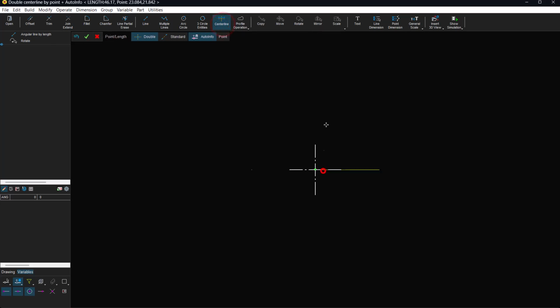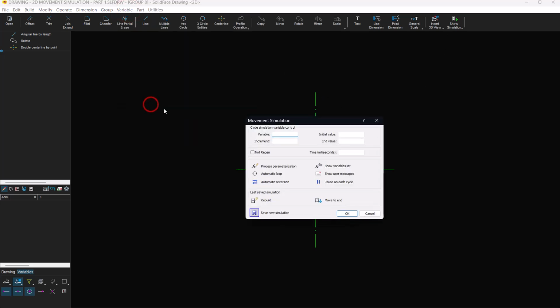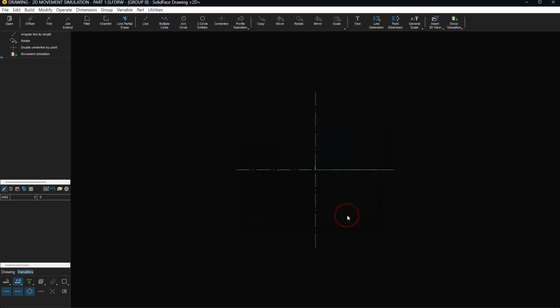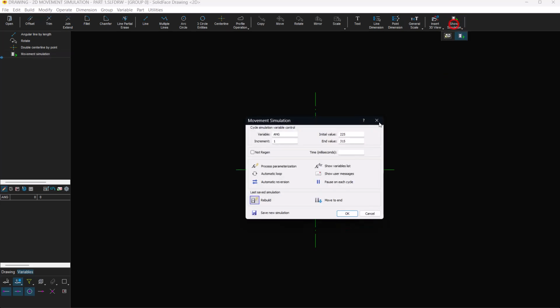Creating a double center line. Creating the movement simulation command, as we are creating a simple simulation, in other words, with just one rotation movement. The rotation variable itself can be used as a control variable for movement cycles, ranging from 225 to 315 degrees. Testing the movement.